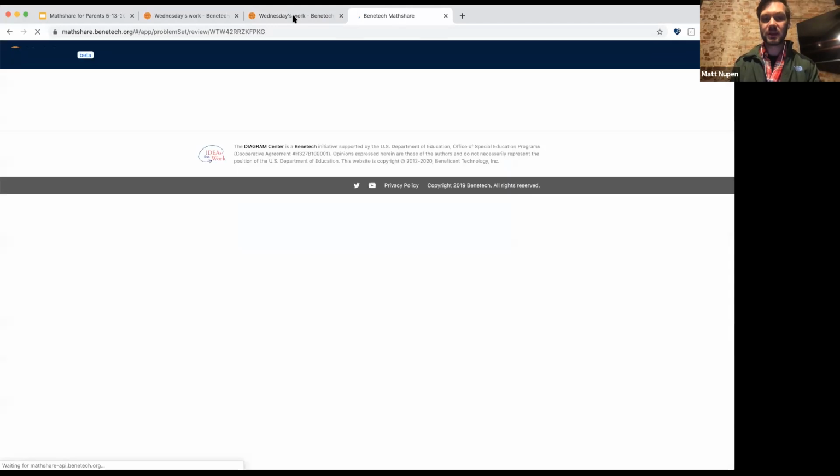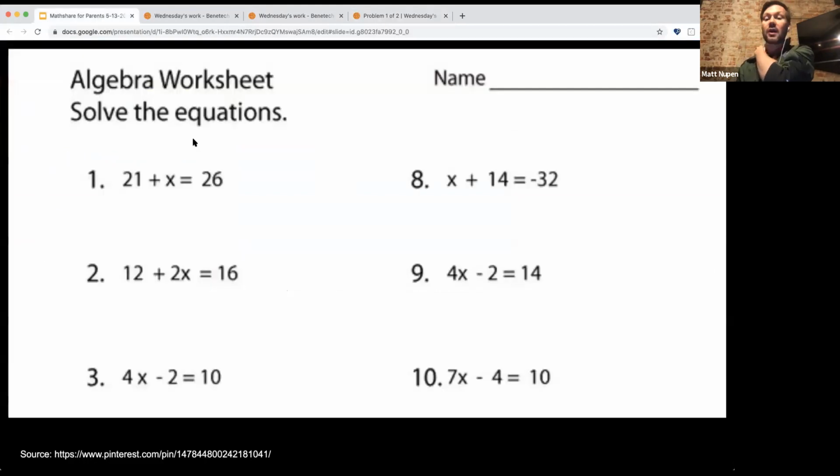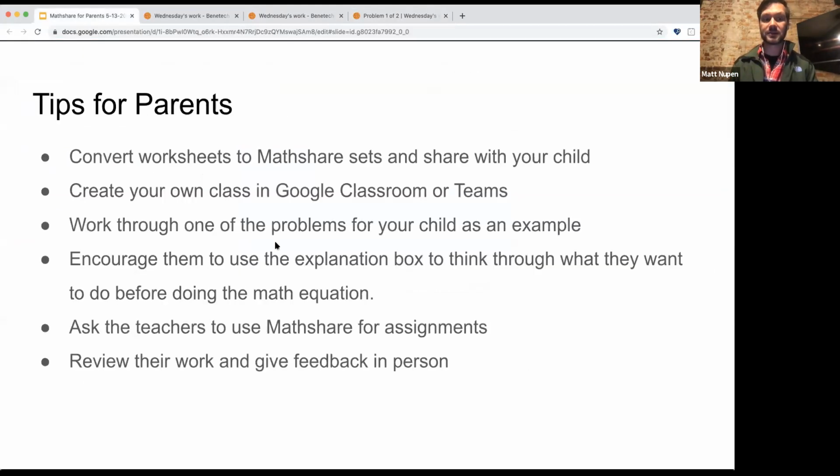And what you will see is their finished work. And that's where you can then have a more individual conversation. You can look through their work and get an idea of what they are getting and what they aren't understanding, for what you need to address next. All right, so that's really how Mathshare works. It's very simple. The focus is just on working through the steps.